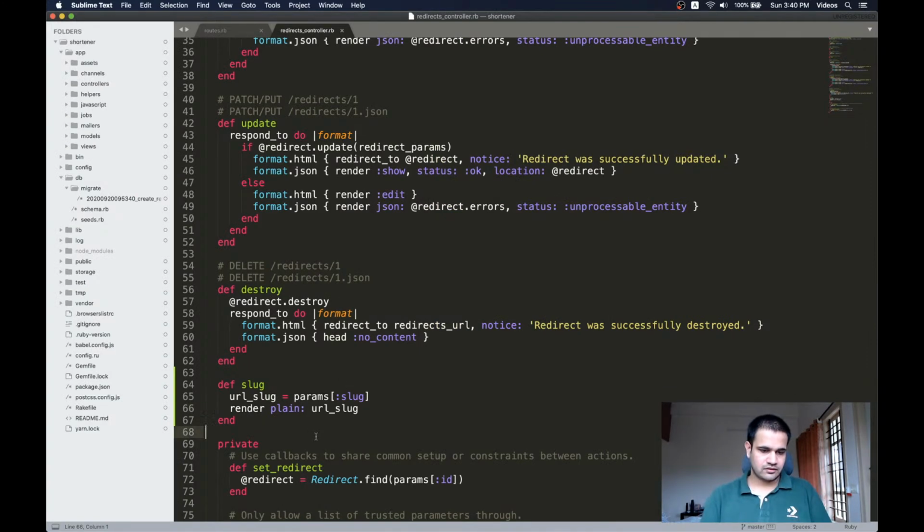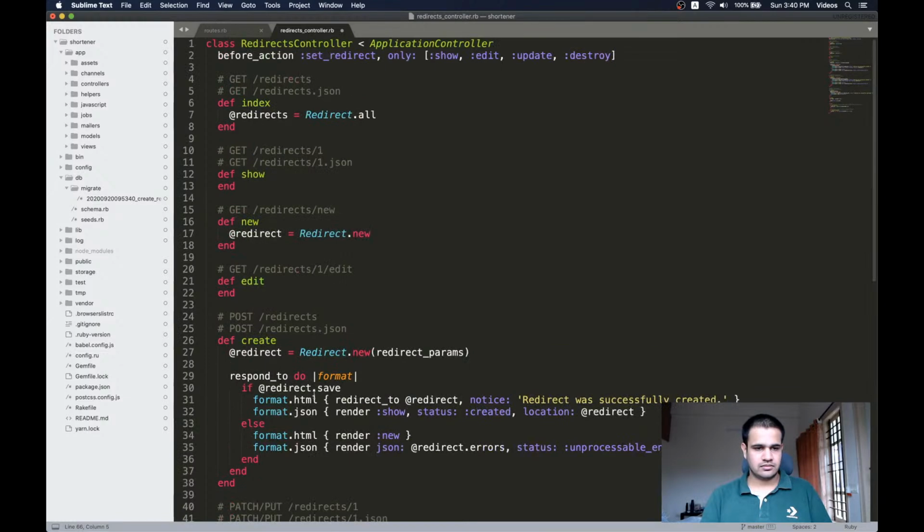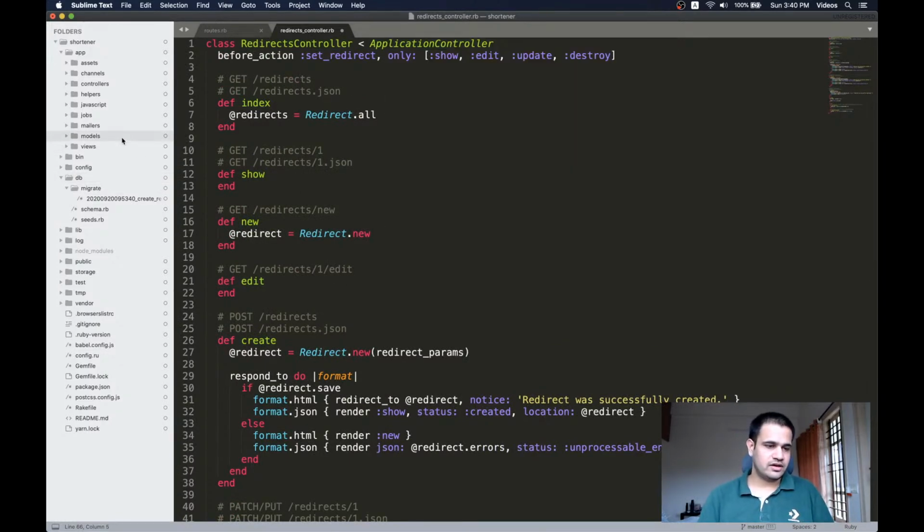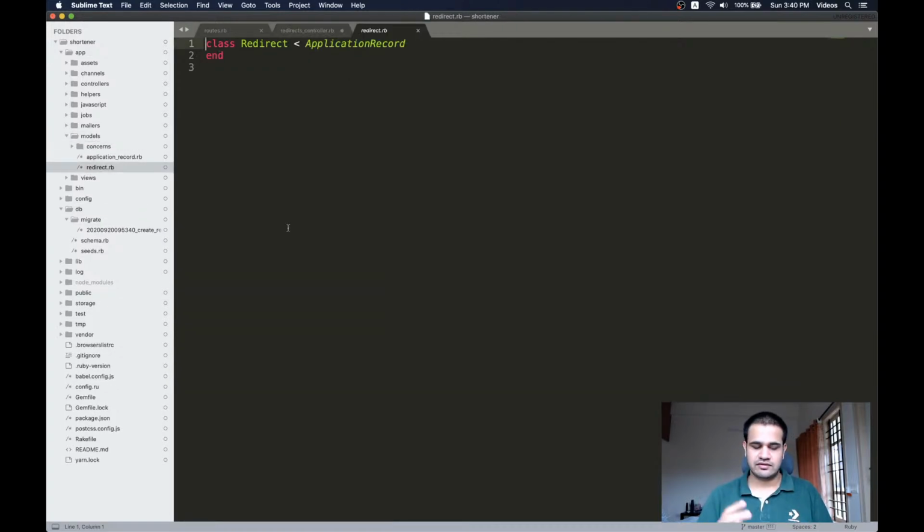So instead of that, all we need to do is, because this was a scaffolding, so what happens with scaffolding is it creates a model which basically saves the data.